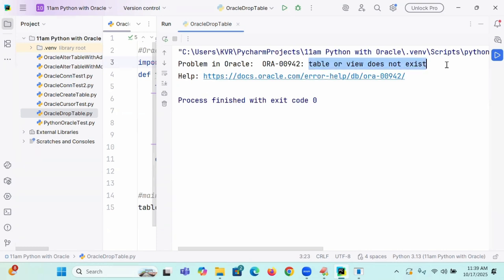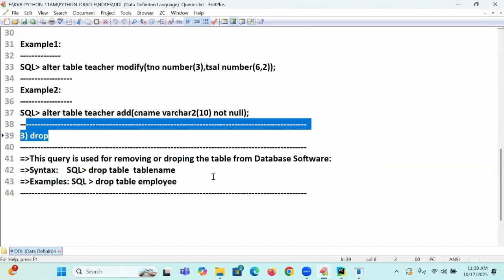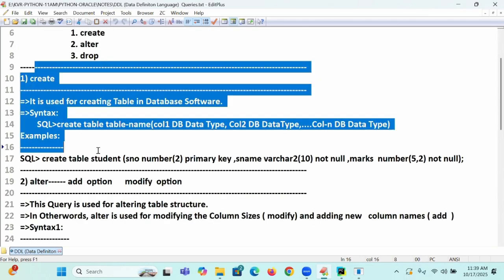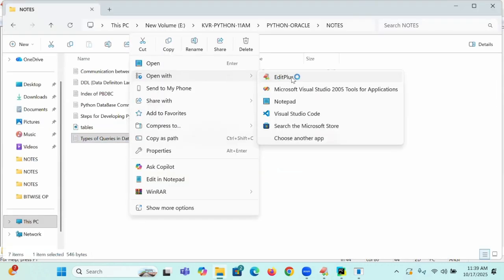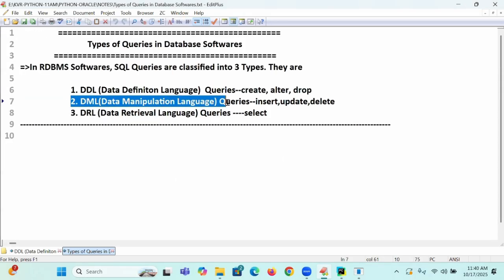Whatever messages are coming from the backend in the database, I'm going to get in my Python program by using various forms of except block, which I already said in the class. So this is about DDL queries. DDL queries are the kind of tables we created and executed through a Python program. Now we are entering into DML. How many types of queries are there? Three types: DDL, DML, DRL. Now I'm going to enter into DML.